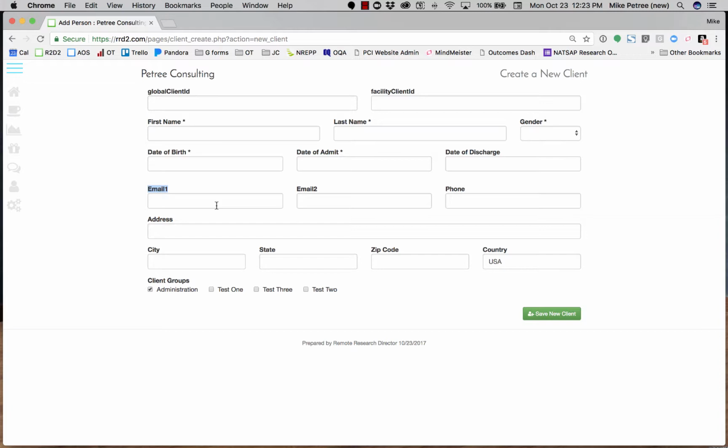The reason for that is that after the child is finished with the program, a survey will be emailed out for him or her to complete at 90 days past discharge. And so if we don't have an email address, R2D2 is going to tell you that there's a survey that it wants to create, but it can't because it doesn't have an email to send it to. So we're going to create a fake client.